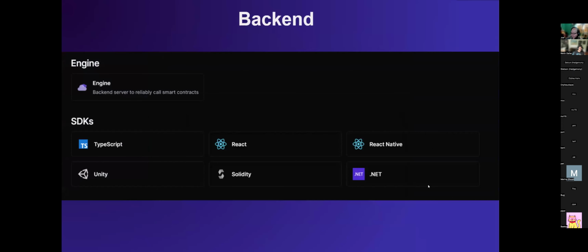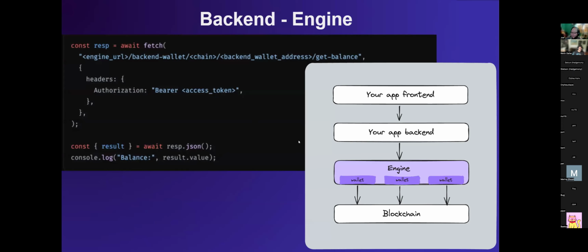And so coming up, we've talked about contracts. I want to talk a little bit about our backend here. Backend in terms of Engine, right? This is our API fetch request endpoints that we have.